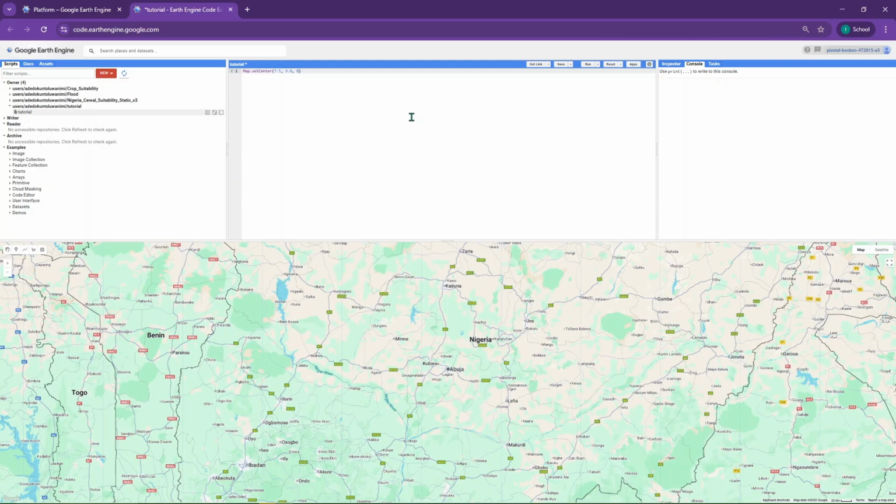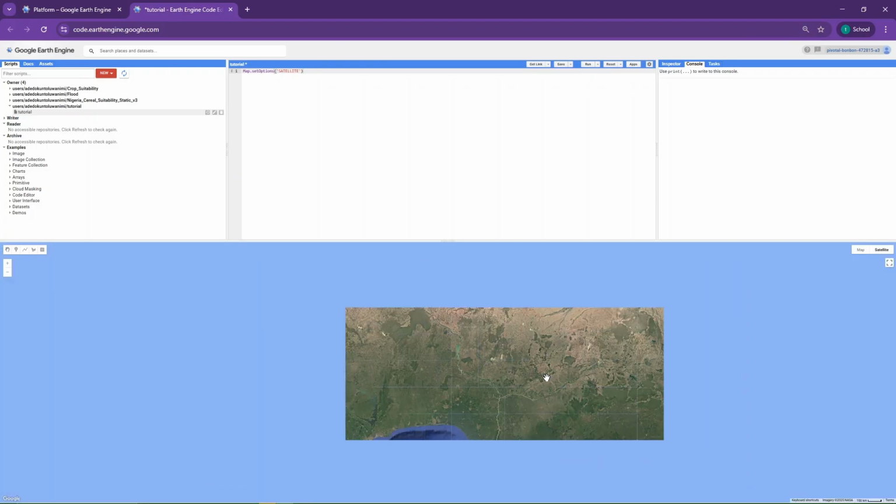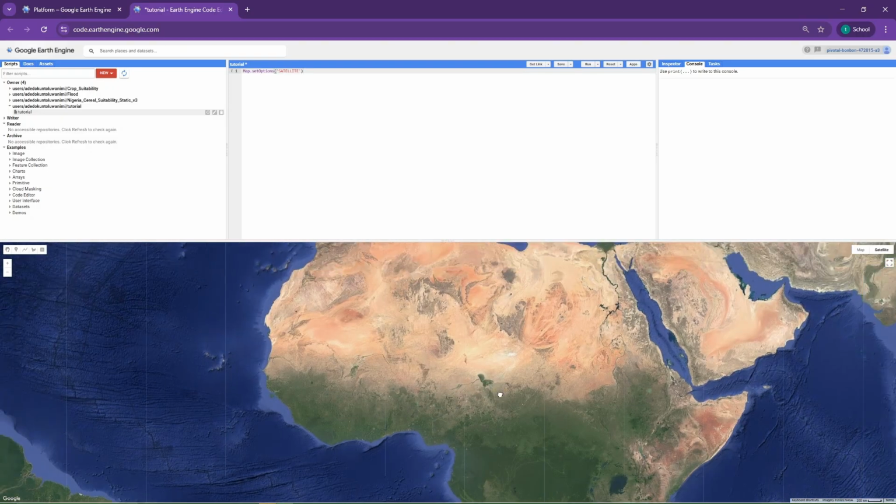Now let's try another set of code. I can also clear this out. So map.setOptions, then I open the brackets, then I open this, then I write satellite. So when I run this, I see that the map has been switched into satellite view everywhere all around the world.